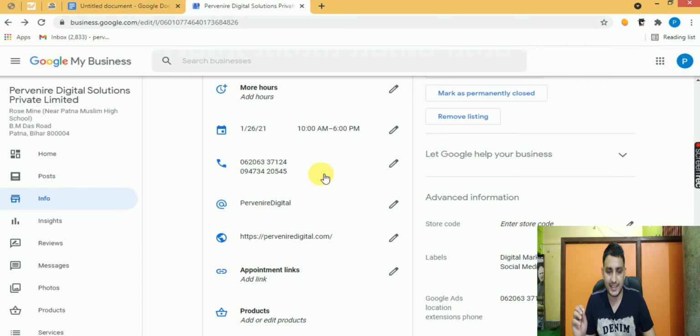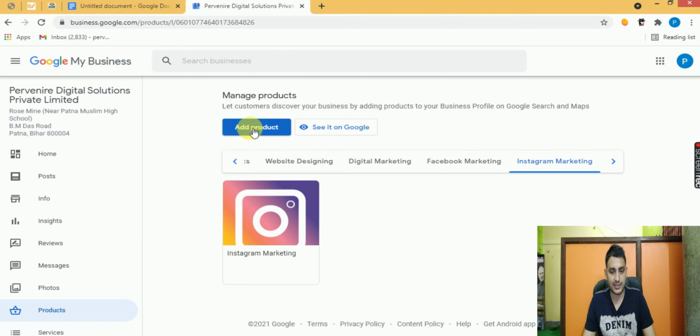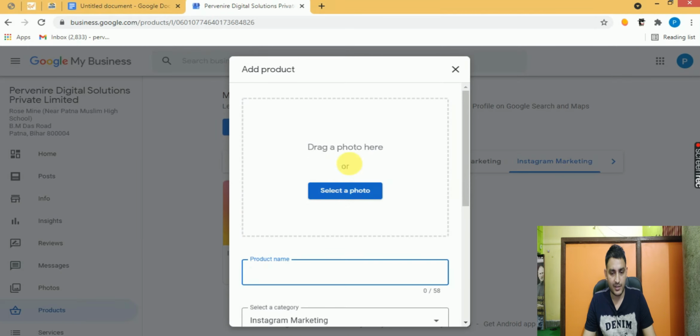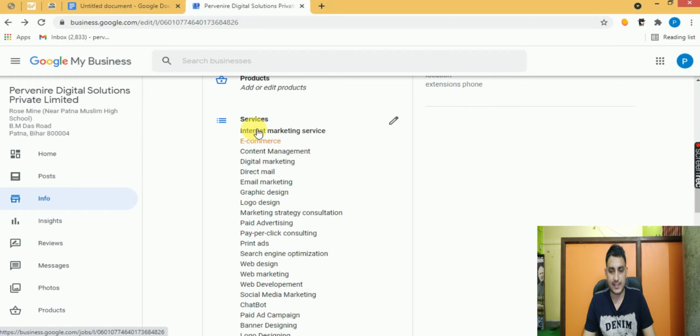So these two features are very important: one is products and one is services. If you have any physical or virtual product, you can put it here. If I click on the product, it will open another dialog box. Here you can see some of the products that we have. If you want to add a product, you can go here and add it according to your needs and requirements. Now these are the services.